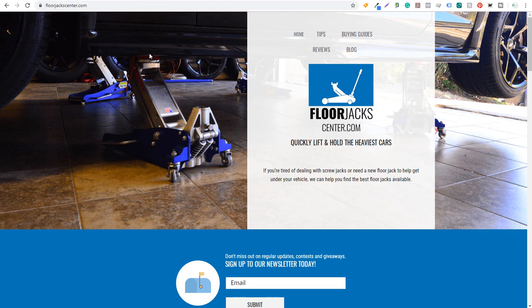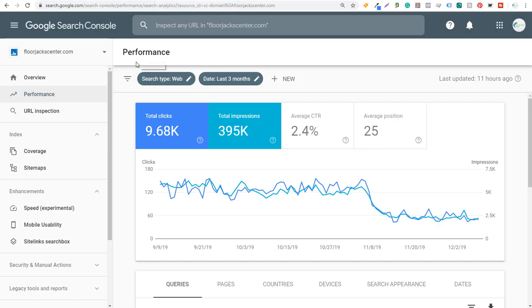I'm going to be following along floorjackcenter.com with the Google Search Console so you can see my total clicks, total impressions over the last 3 months. I'll be checking in on this data every 3 months.